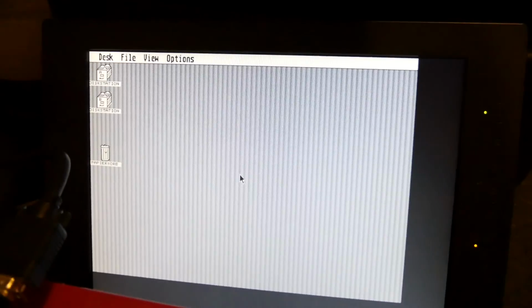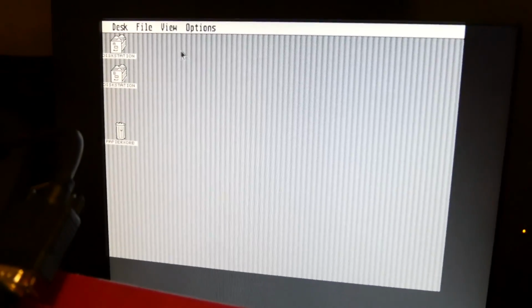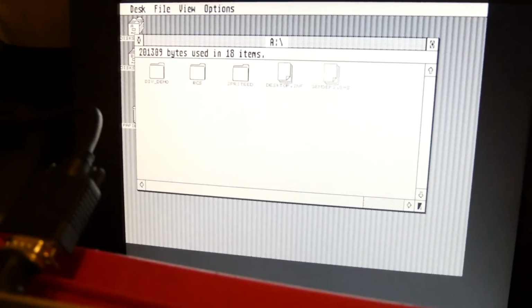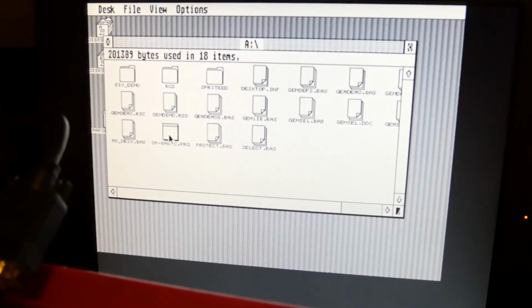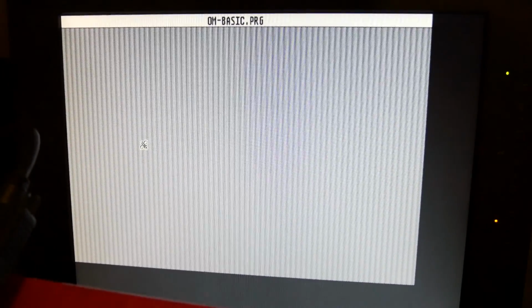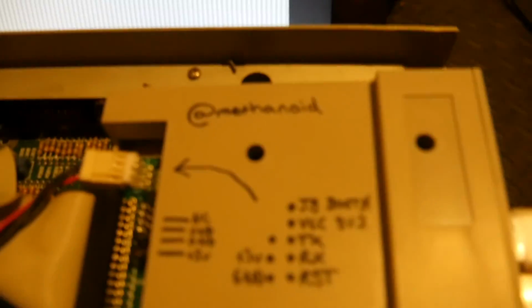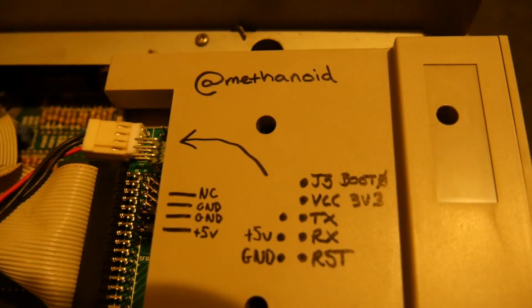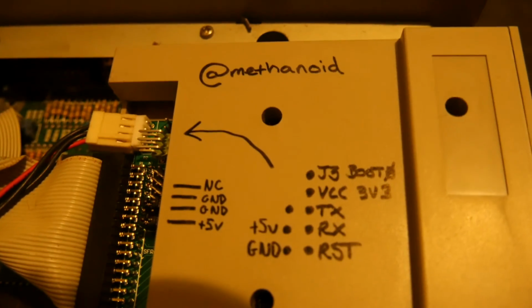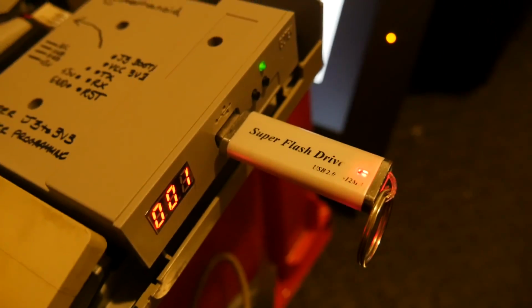Whoa! Can hear the beeping. It worked. Oh, I don't believe it. Look at that. It's like lightning fast. I can hear the disc sounds. And there it is. Wow. Absolutely fantastic.